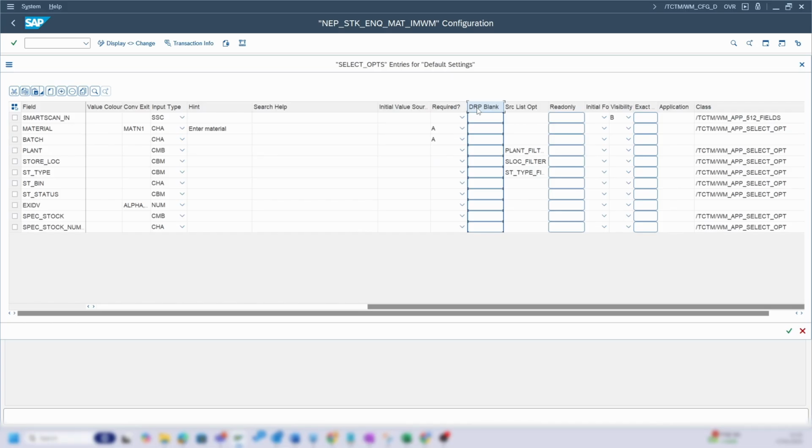Drop-down blank option, DRP, is for fields with a drop-down list. Enabling DRP adds a blank entry at the top of the list. This lets users leave the field empty if they don't need to make a selection. The SRC list opt option allows you to limit a selection or display a list of values. This helps restrict the selection to only those values that are relevant.